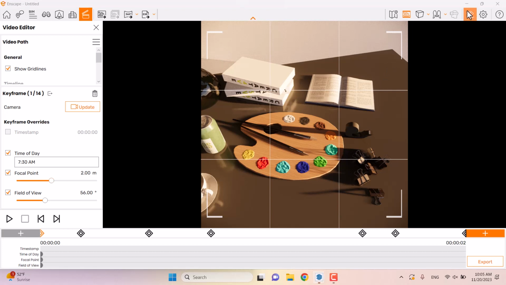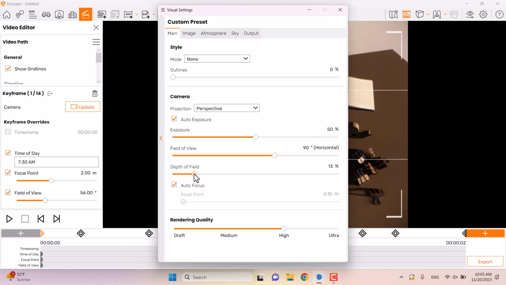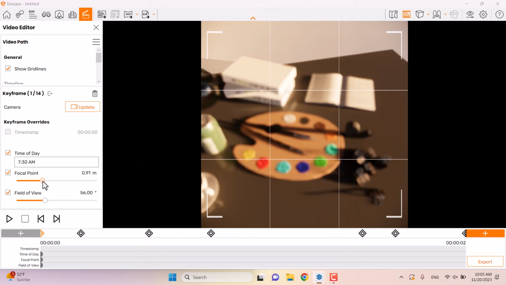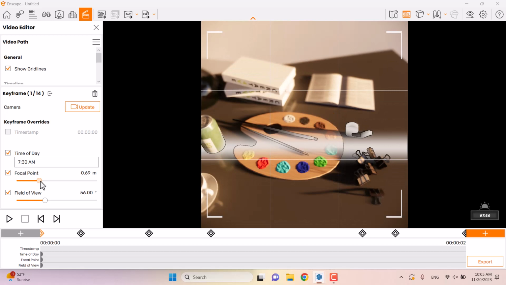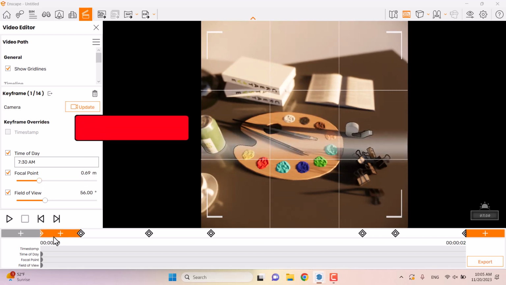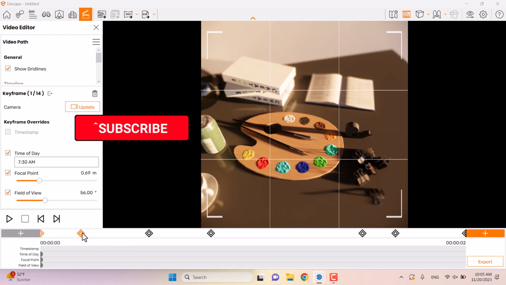Alright, in the visual settings, I will come back and add some depth of field to my job, something about 16, and turn off the autofocus. So in the focal point, I can change the focal view, for example, maybe something like this is good. I will click on the update. My keyframe number 1 is updated for me.